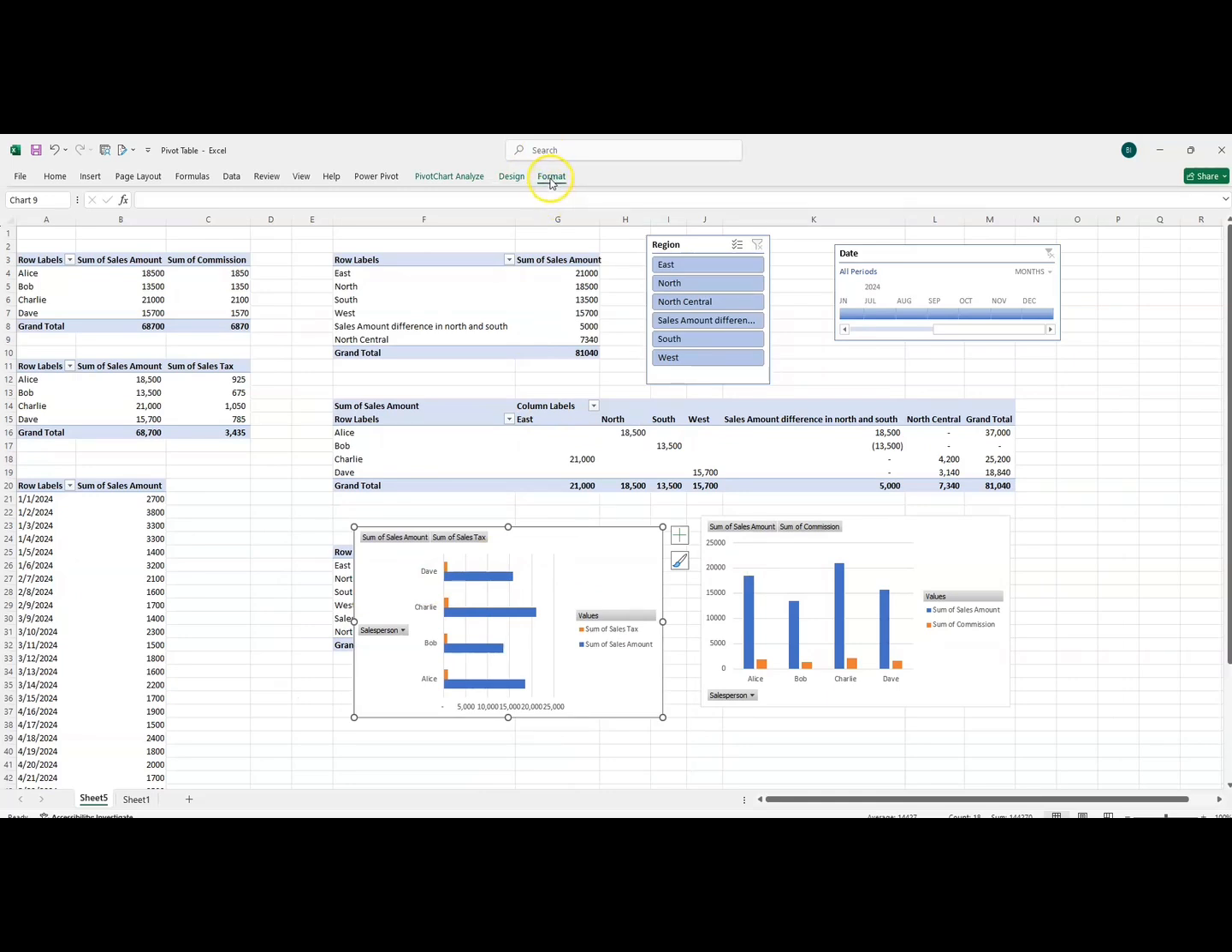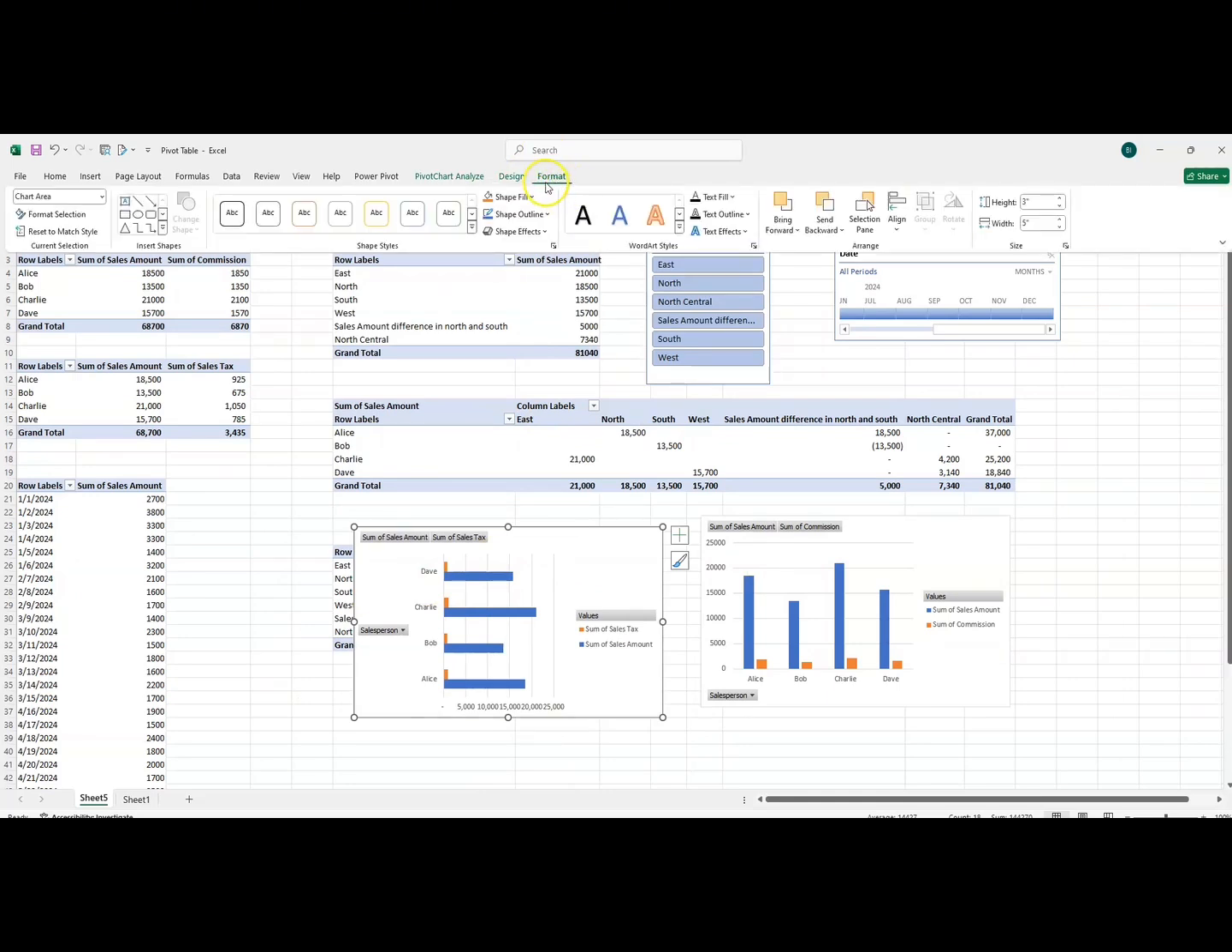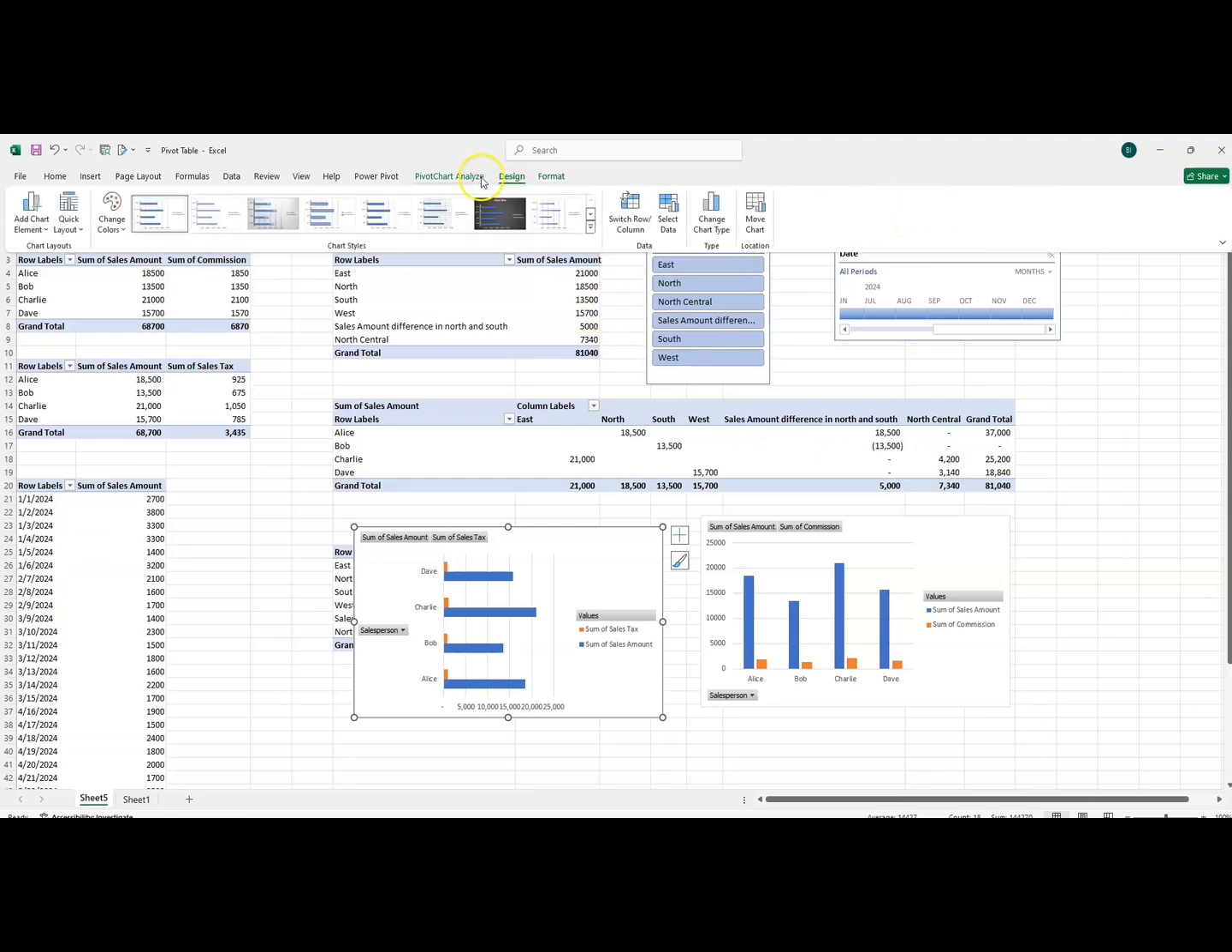I want to change it. Just come to format. Okay, the format is where you can format your charts. You want to change the shape fill or shape outline, or you want to do the formatting, that's where you do it. So if you want to change this chart, that we don't want to call a bar chart anymore, you want to change to another type of chart.